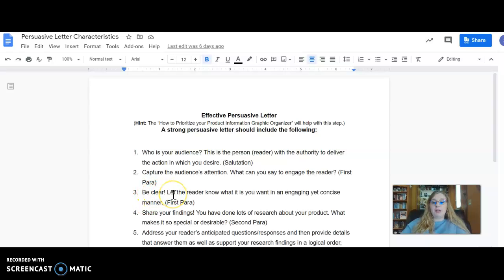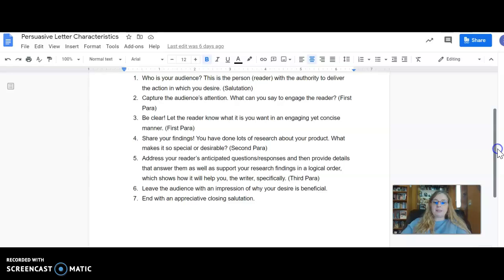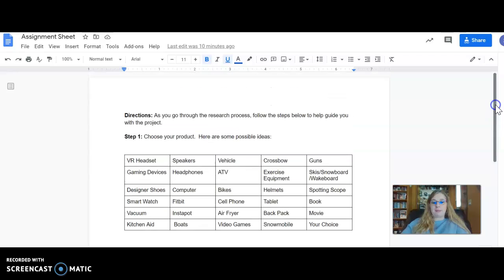Number 3, you need to be clear. Let the reader know what it is that you want in an engaging yet concise manner. That's in your first paragraph too. Share your findings. What did you find during this research process? What makes your product so great? Why should somebody buy this for you, or why should somebody else want it? That is in your second paragraph. And if you go down and continue looking, you're going to see everything is highlighted for you, where to put it, and it lists your paragraphs. And then, of course, we end with your closing salutation.